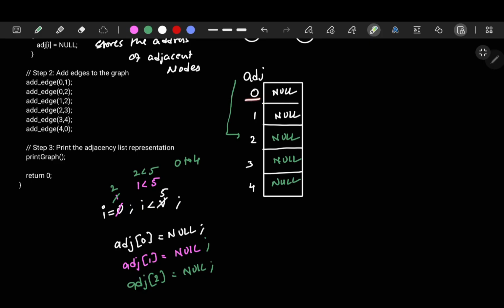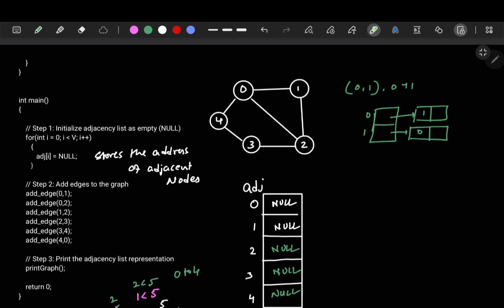So every cell is going to contain the address of its adjacent list. That means this cell is not a normal cell, it is a pointer variable. It is going to contain an address, so you can initialize null here, right? Now coming to this step 2, what is written is add edge 0 and 1, right?